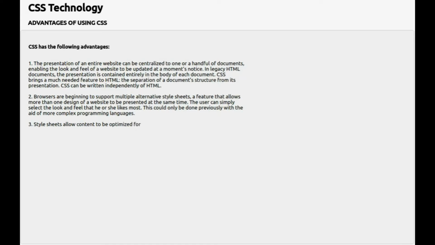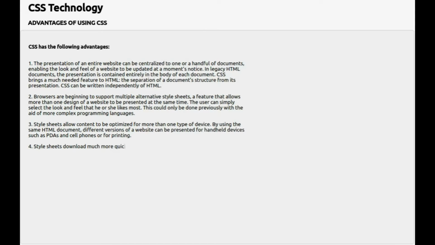3. Style sheets allow content to be optimized for more than one type of device. By using the same HTML document, different versions of a website can be presented for handheld devices such as PDAs and cell phones, or for printing.